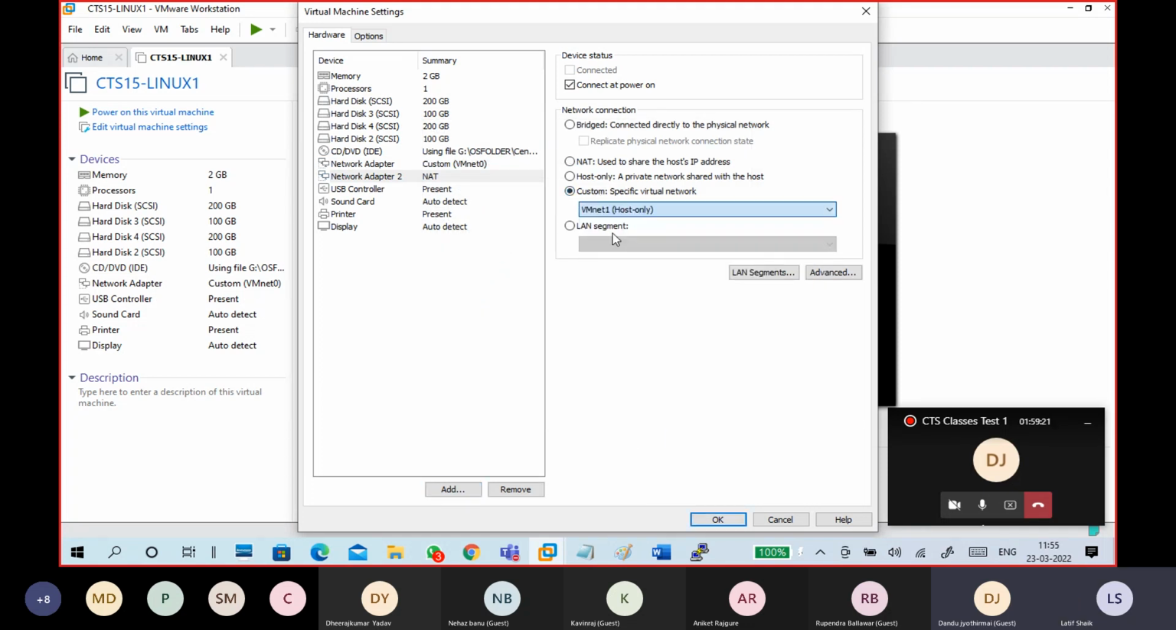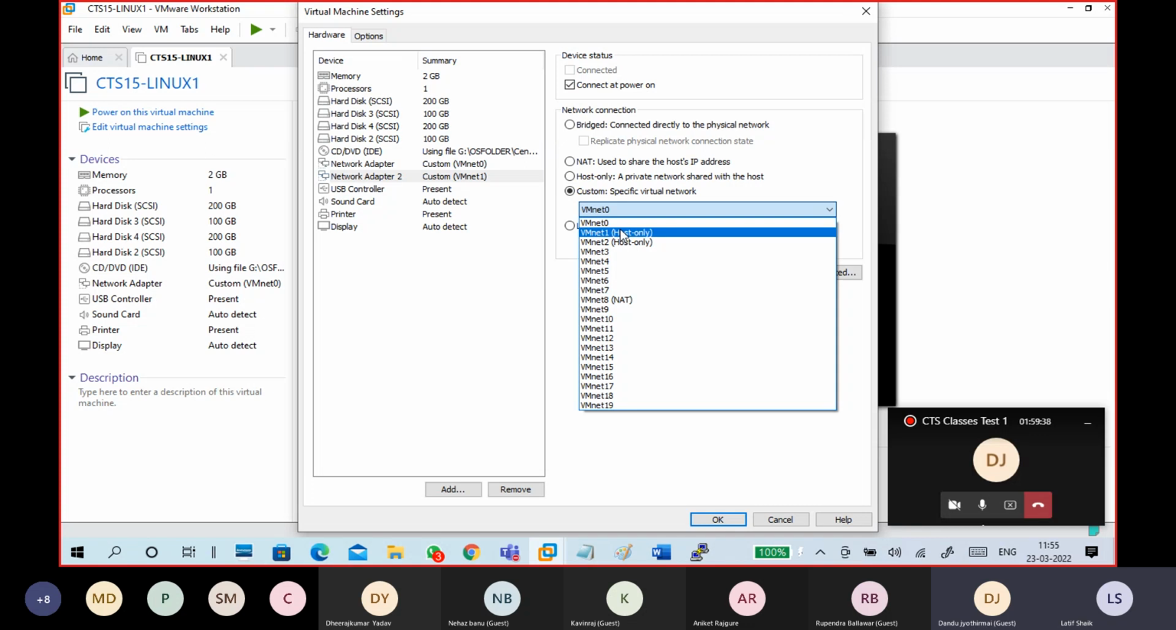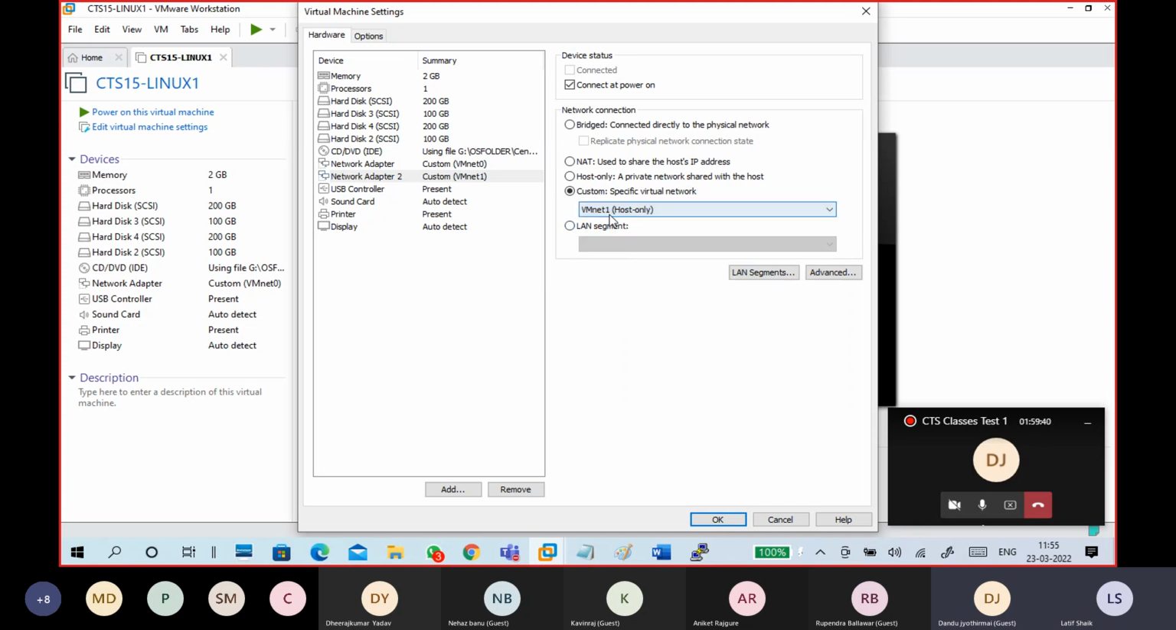Change it to VMnet 1. Okay, VMnet 0, VMnet 1. Both you can put as VMnet 0 also, no problem. But there will be a small confusion: what is VMnet 0, what is this one, what is that one. That's why I put VMnet 1, to avoid the confusion in future, not now.